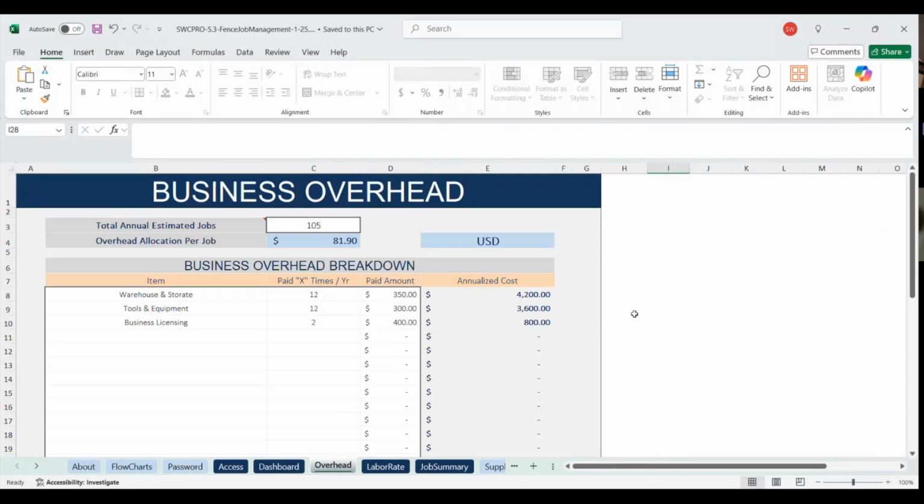And then when you plug in the total annual estimated jobs, which says 105. If it's 3 a week, then that's 150 a year, and that gives you an overhead allocation. So in every job tab, that 81.90, or it might be $400 depending on your overhead costs, gets applied to every job. That way, on every job you're basically paying for your overhead. Does that make sense? Yes, it does. It's a real simple tab.